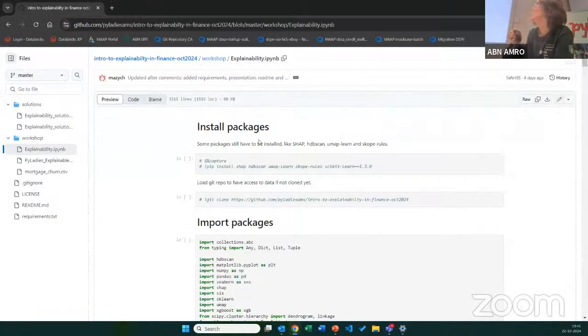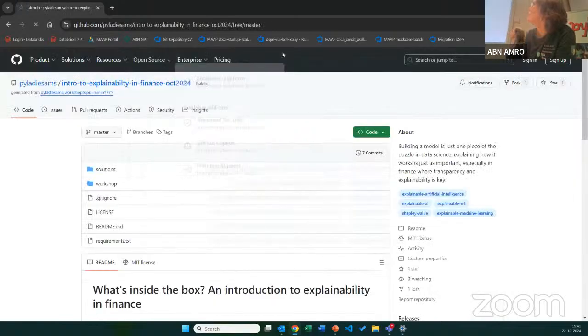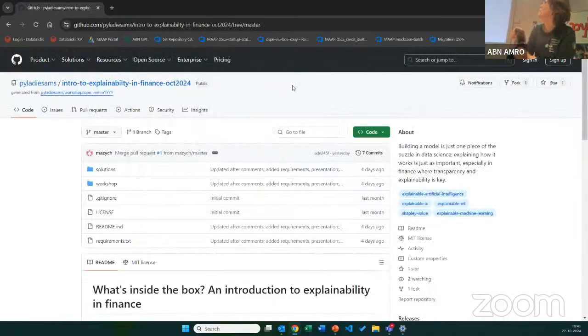Can't see it on my own screen, so... Yeah, I think you can zoom in a bit. So this is the repo. Yeah. Is it readable? On the top?